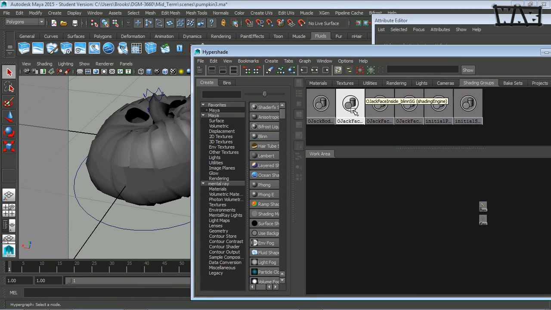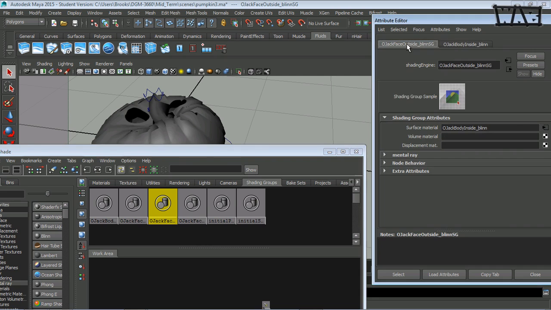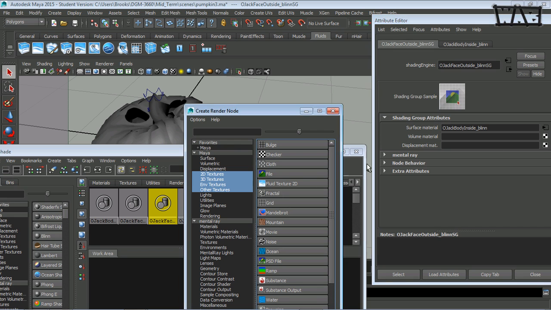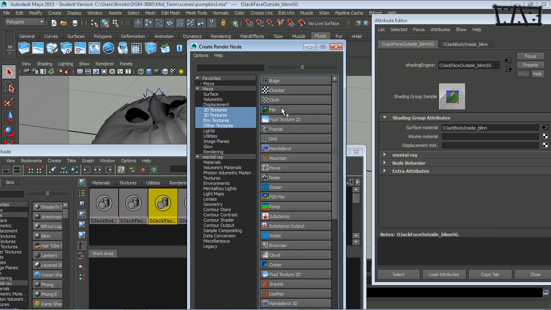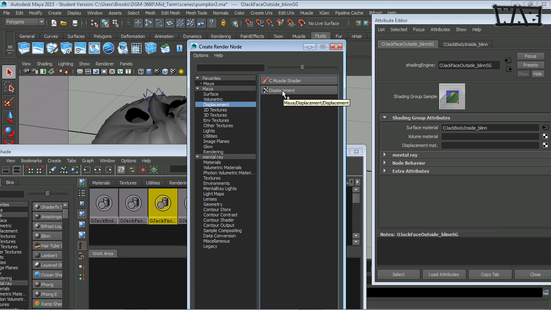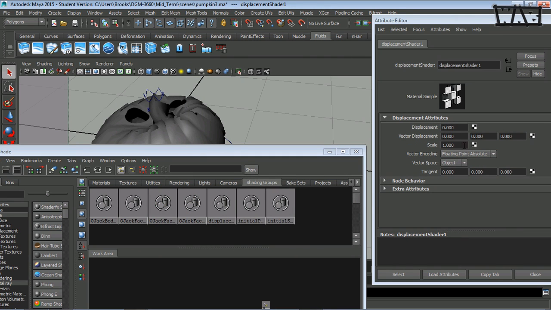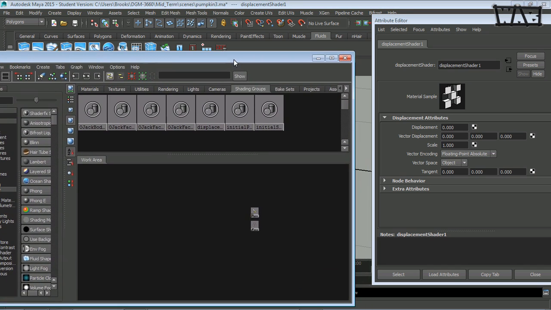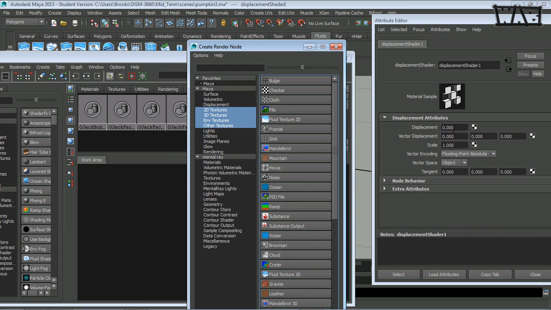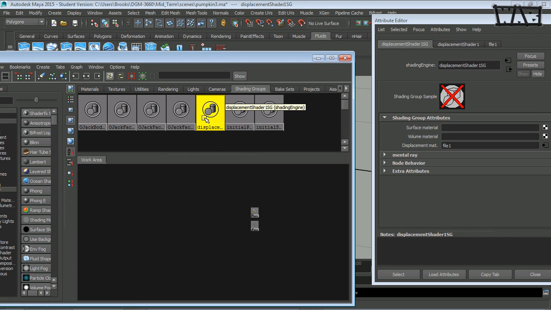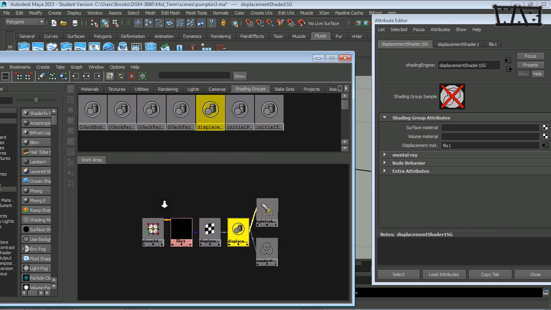Now, I'm going to select the face outside blend. Go to the shader group for it and click on displacement material. Missed. No, I didn't miss. Okay, it's here. Go to the displacement section, click on displacement. Okay, and then from there I'm going to click on this displacement attribute checker box and connect a file in. I'm going to select the displacement shader group here and frame it up.